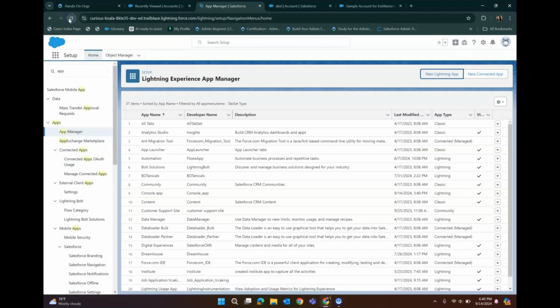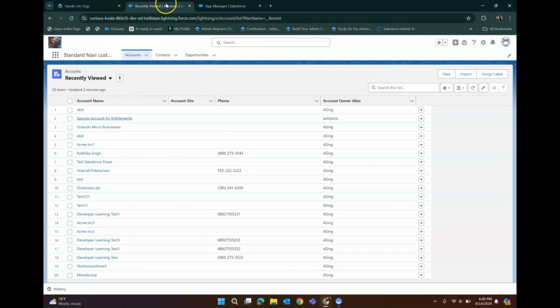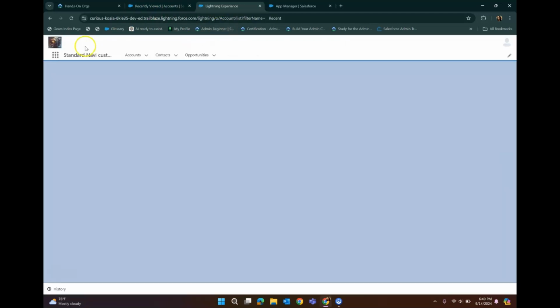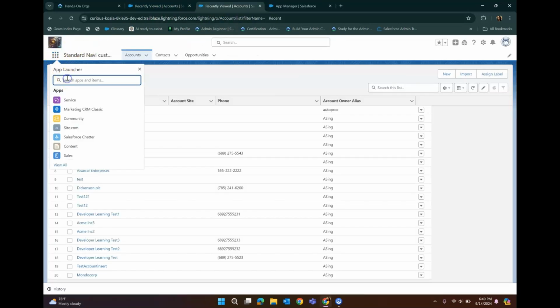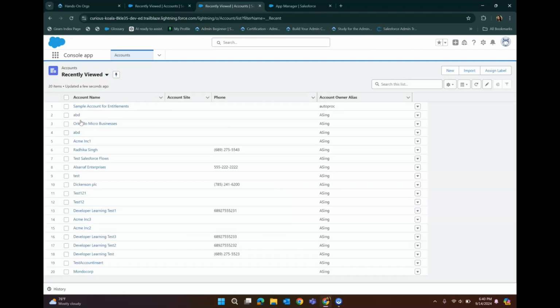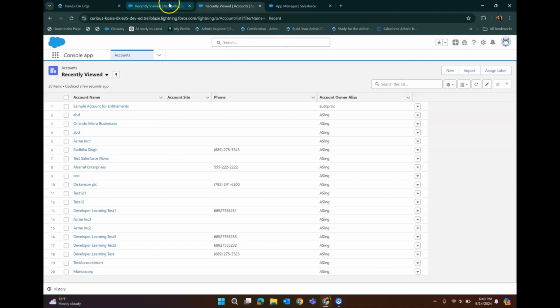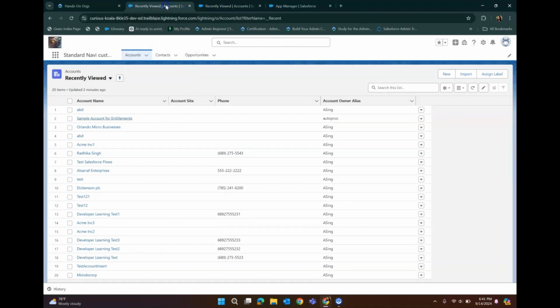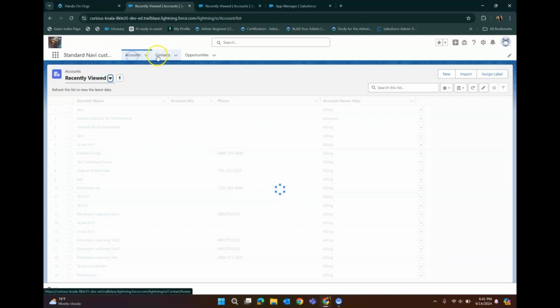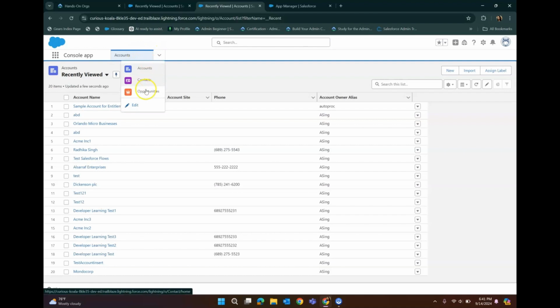So now I have created my console application. Let me duplicate this tab and open my console application here so that we can compare side by side. So here is our standard application and this is our console application. We selected the same number of tabs in both applications. You can see in a standard application, these tabs are arranged side by side, whereas in console, these are arranged in a particular pattern as we selected in the rules.